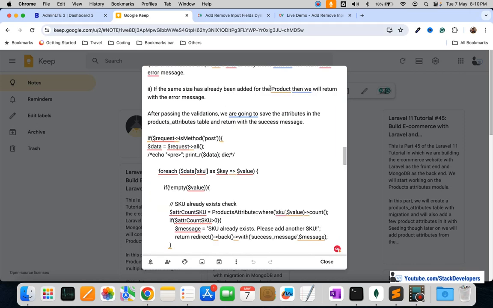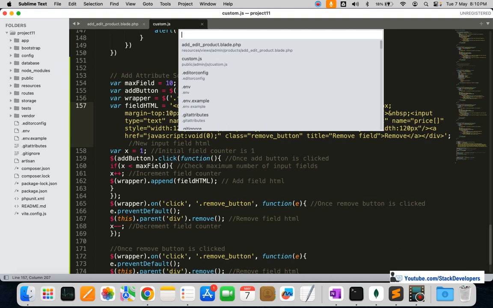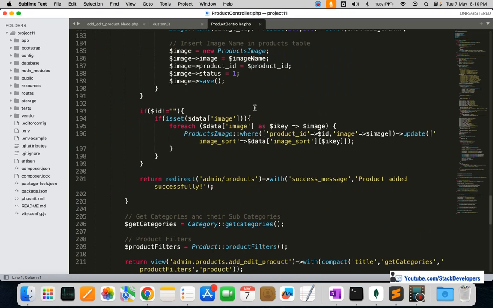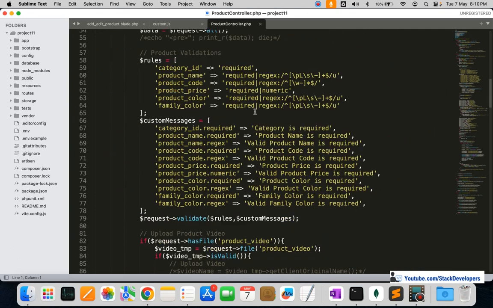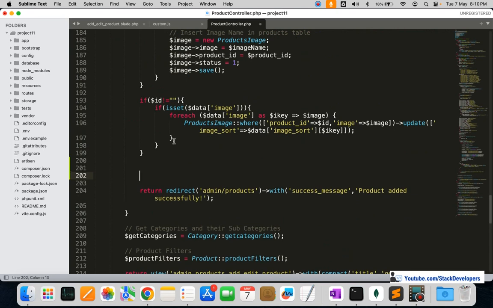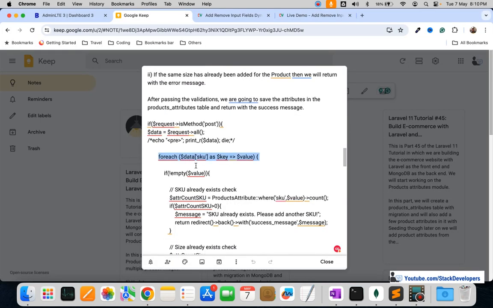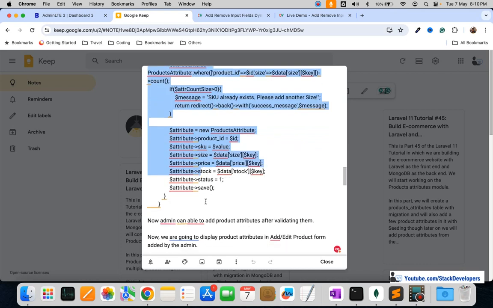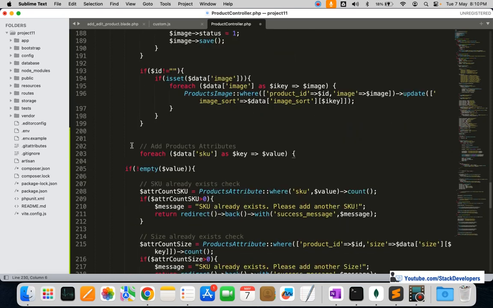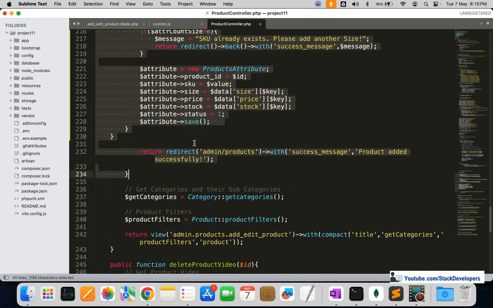So we are going to modify the add edit product function in the product controller. Here is the add edit product function. After the images, after this, we can start working on these attributes, and here we are going to add this complete script. Here we can also mention add product attributes. Then we can add this one here.